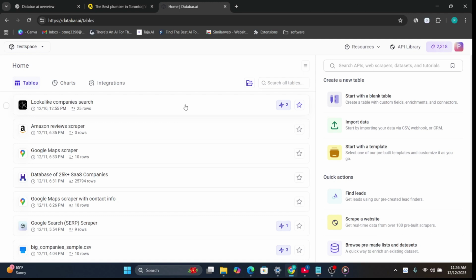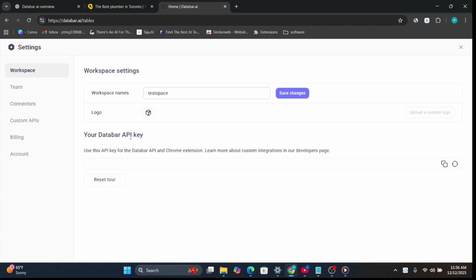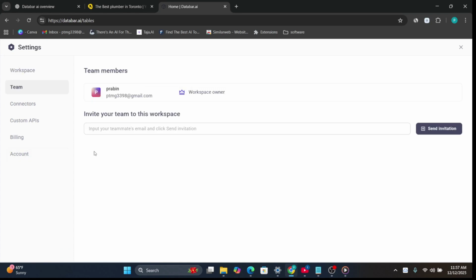When you log in to Databar, you will see your workspace. This is the interface you will see. In the workspace settings, you can change your name and name the workspace as you need. Here on the left side of the workspace, you can see Team. You can also invite your teammates through email.